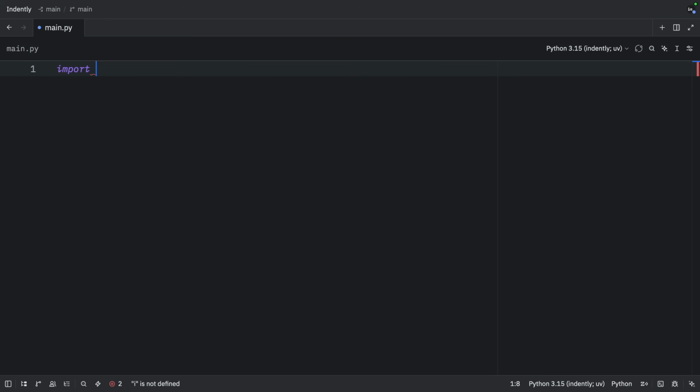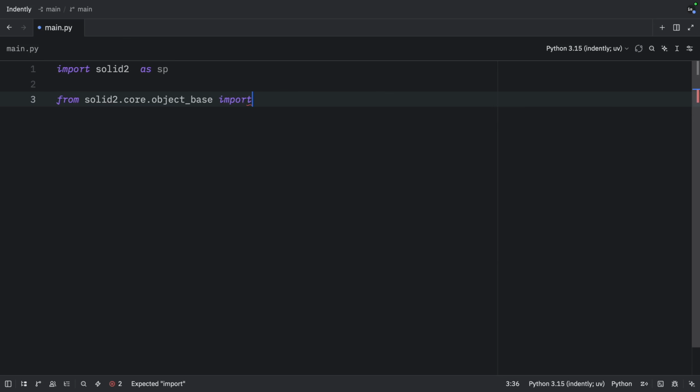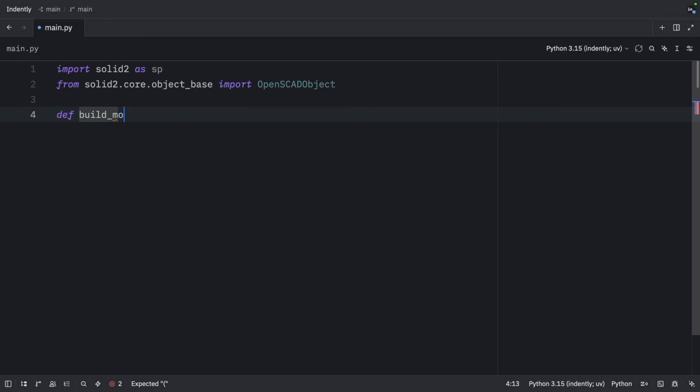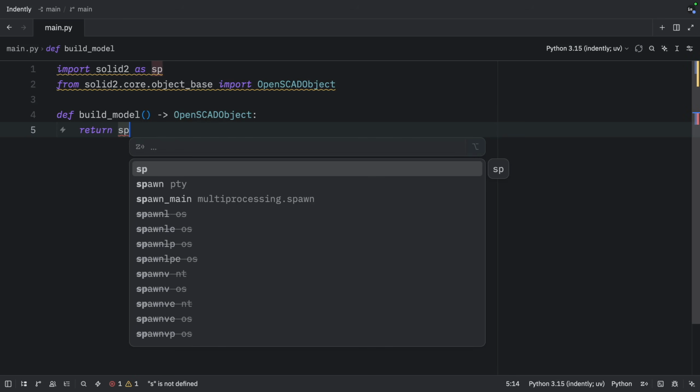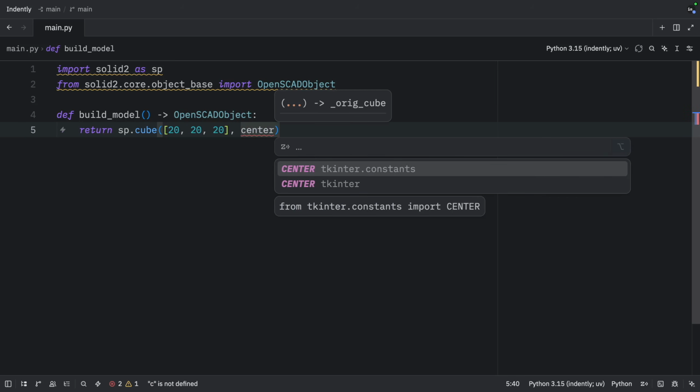So here let's import solid2 as sp for solid Python, and from solid2.core.objectbase we're going to import OpenSCAD object. Now the typing for solid2 is quite weak and not well supported, but I'm still going to do my best to type everything. And the first function we'll create is called buildModel, and this will return an OpenSCAD object. Then we will return an sp.cube with the dimensions of 20, 20, and 20. And we want to make sure that this cube is centered.